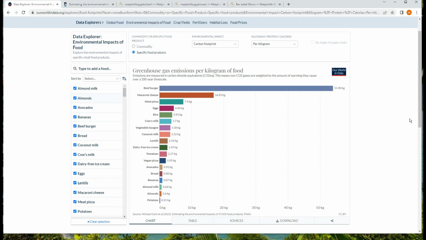Okay, so let's take a look at one chart and try to recreate that one. This chart is greenhouse gas emissions per kilogram of food. And at first I thought these might be the foods with the highest values, but then I realized there are checkboxes off to the left, so you can pick whatever foods you want to see in this chart.